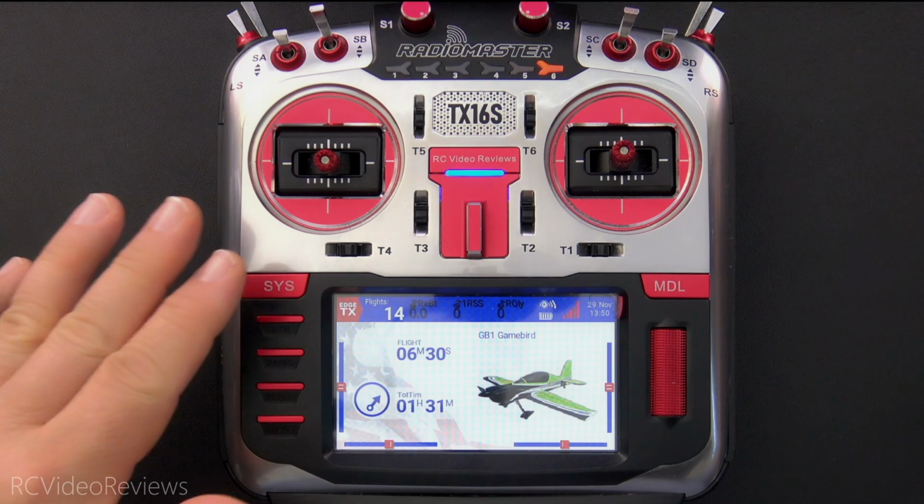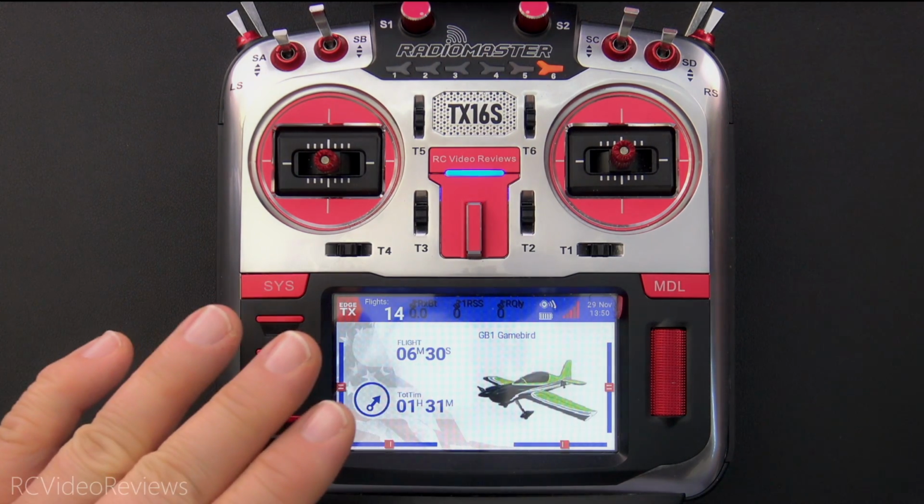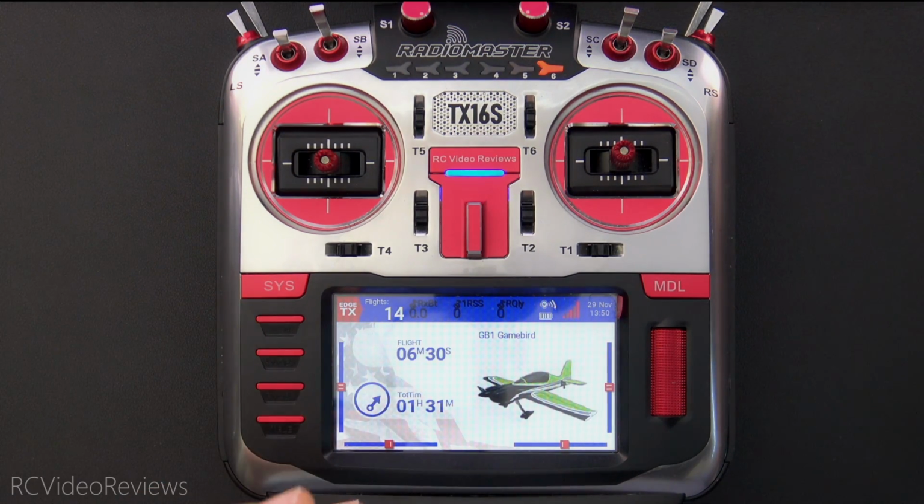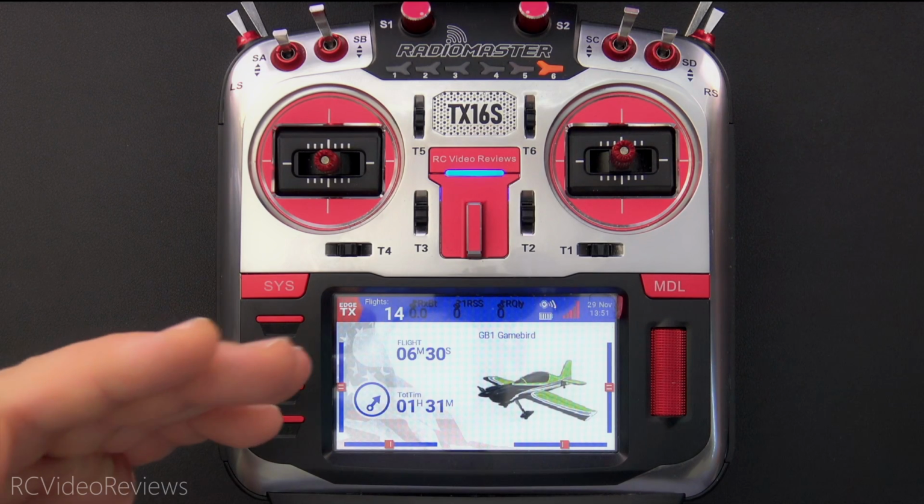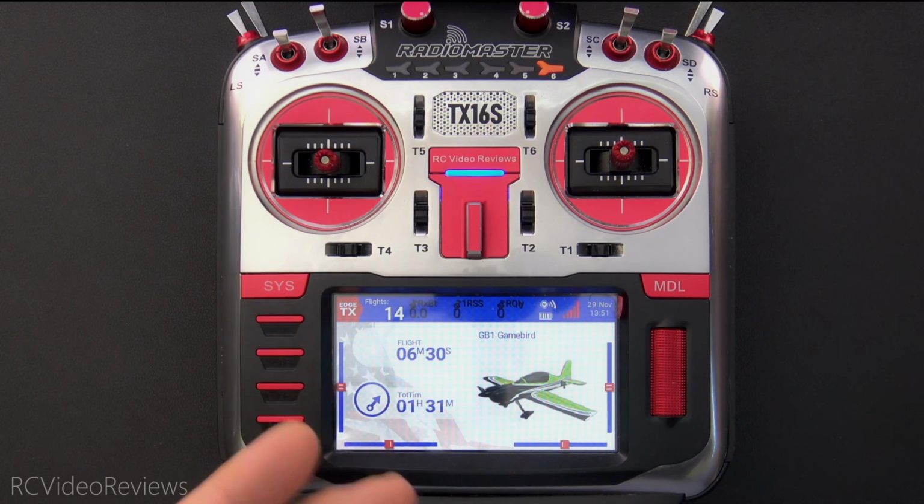Before we go any further, I want to show you how to back up the SD card contents of your radio. And the reason we do that is because if there's any kind of problem during the process, by having a backup, you have an easy method to revert and go back to where you were when you started.